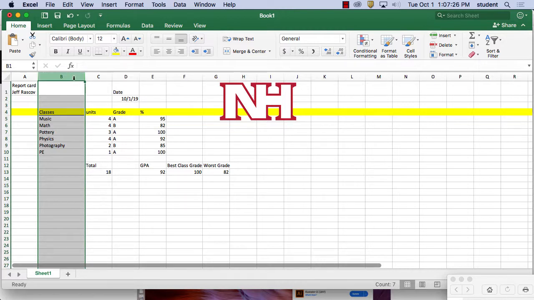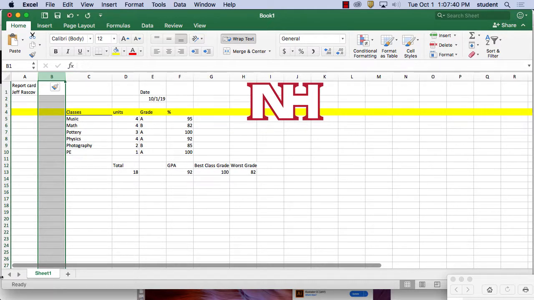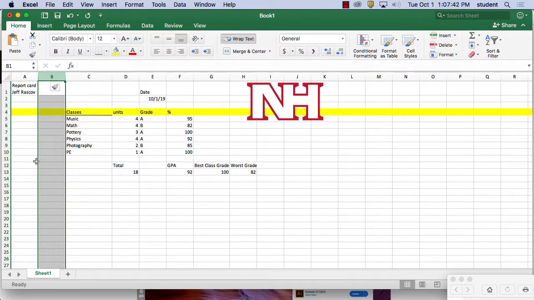Select the column you want, which is this one. I'm going to go over here under Home. You see it says Insert right here. Do you see that? I'm going to hold down. I want to insert a sheet column, not a cell, a column. Insert Sheet Columns like that, and it puts it next to it. Oh, I put it on that side. It moved it over. But that's okay.